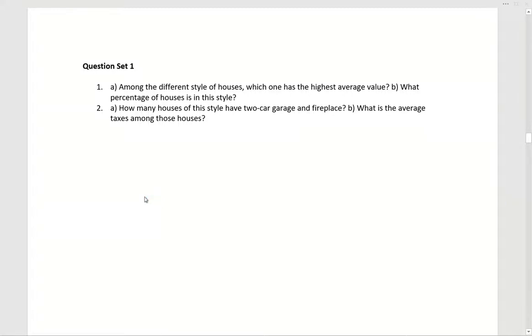Let's get started with question set 1. Question 1a. Among the different styles of houses, which one has the highest average value?